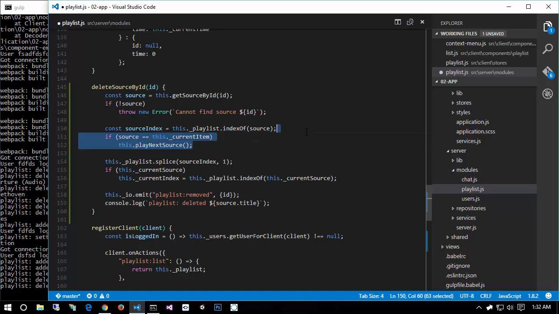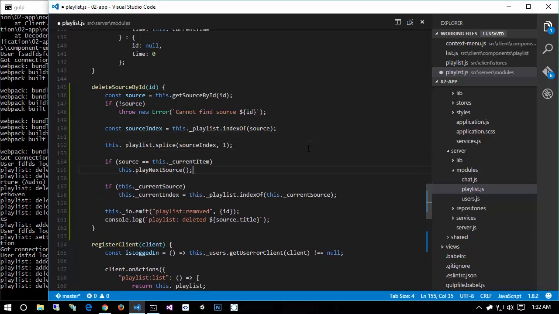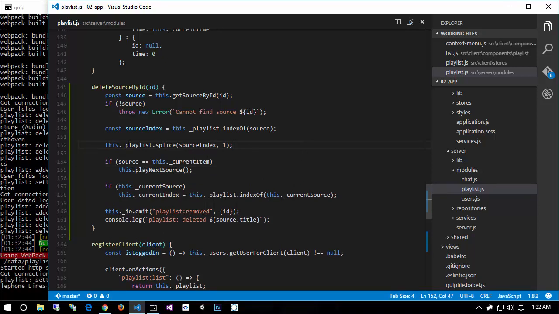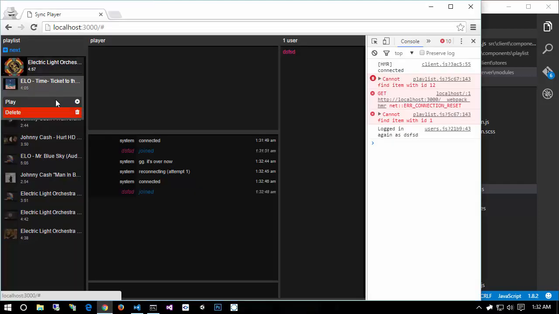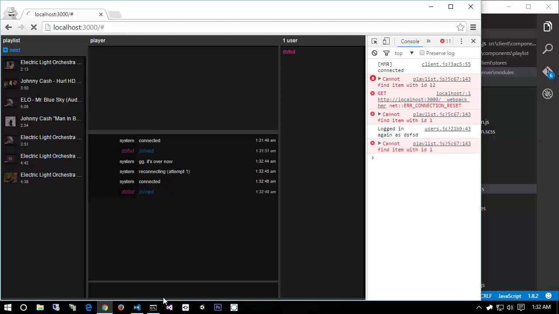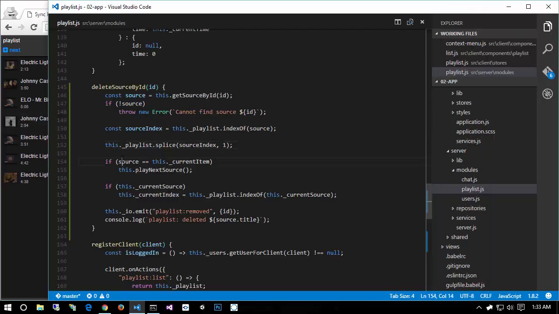But in addition to that, let's play next source after we do the splice, but before we update the index. I think that'll fix the bug. So go ahead and make sure you update that. Go back to Chrome. Now we have a bunch more things to delete. Looks like we're still having a bit of an issue there with the current item. Cannot find item with ID 1. If source equals this current source. How did I get that so wrong?